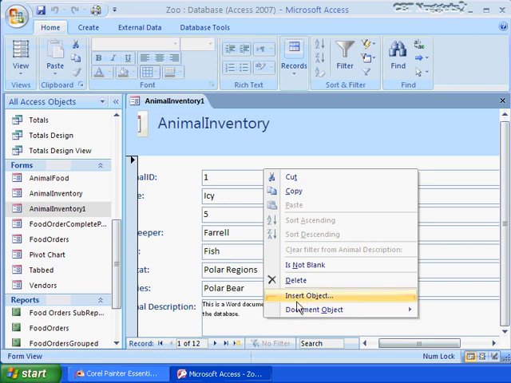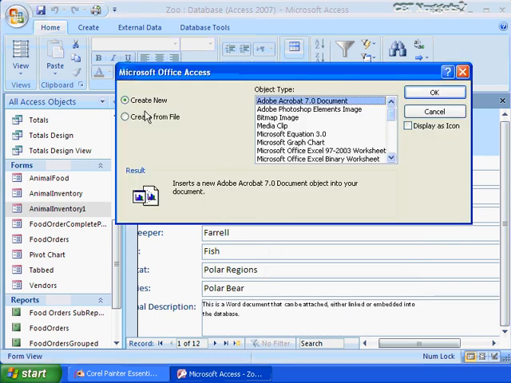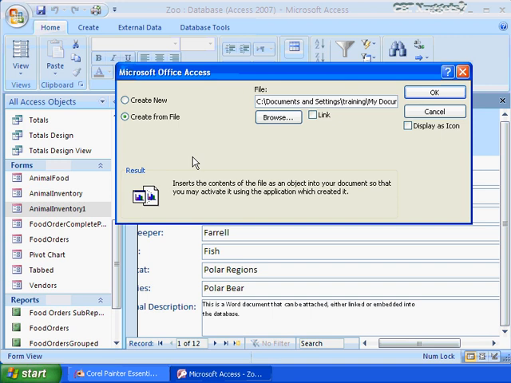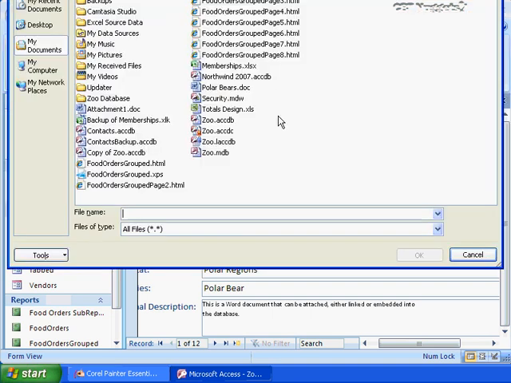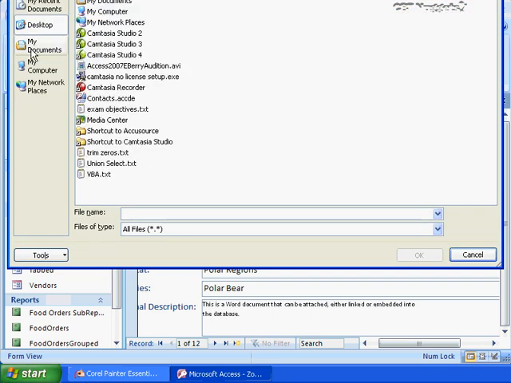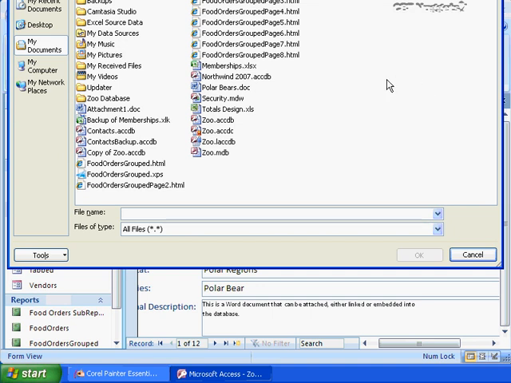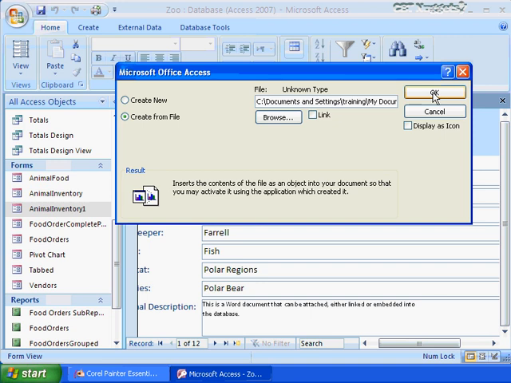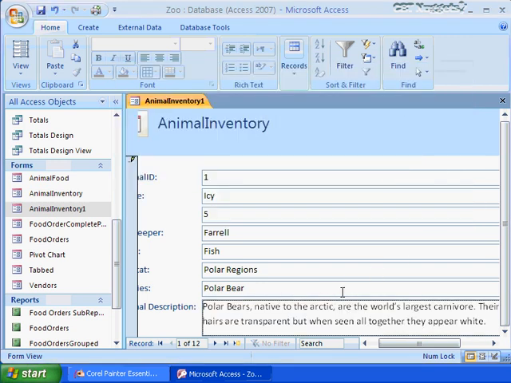I'll right-click and choose Insert Object. From here, I can also create new, or I can create from File. I'm going to browse out to where that document is located. And here I have a polar bears document. Okay. And it's going to refresh and show the contents of that document.